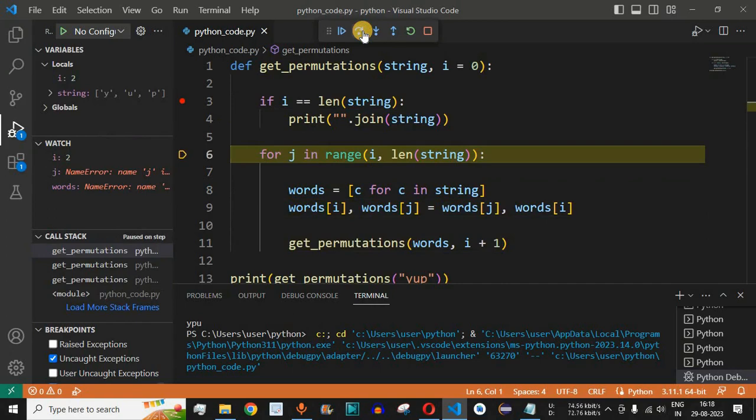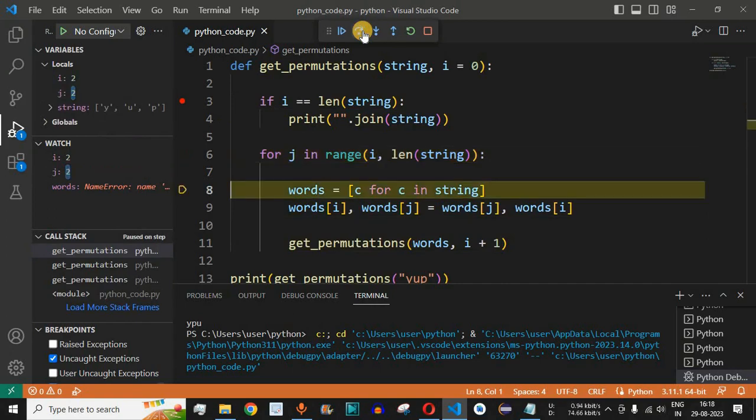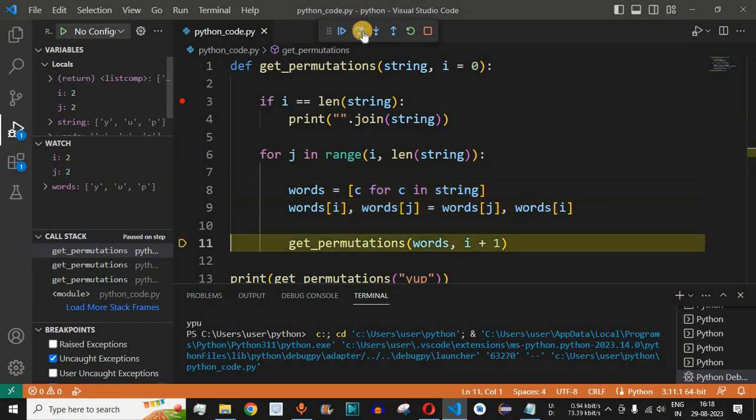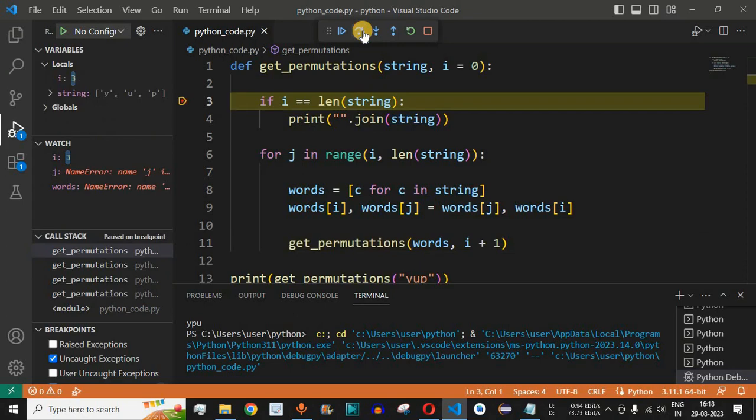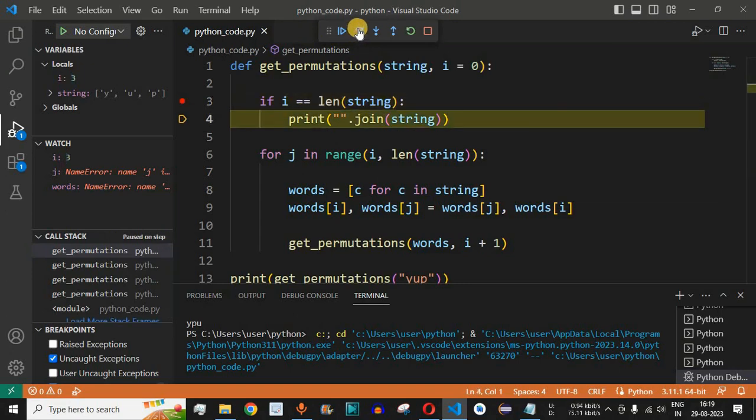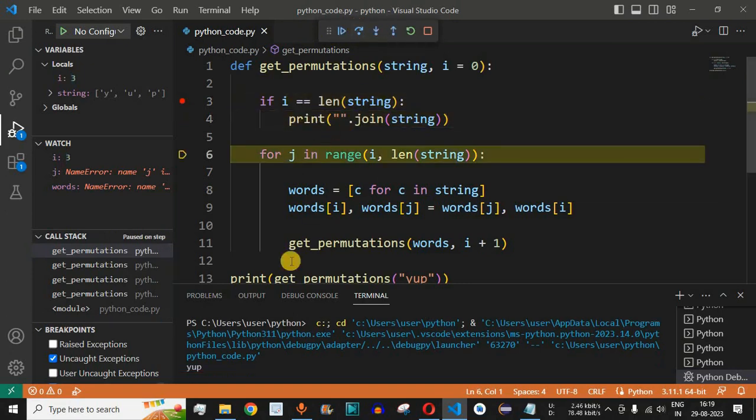This is the 3rd time that the call is being made to get_permutations. Now i and j values are 2 over here, and we are again getting YUP as the words, and then the last time that get_permutations is being called. Why is it the last time? Because i's value is 3 right now, and the length of the string is also 3. Since they are equal, the print statement will get executed this time. When we press over here once again, as you can see we have got YUP as the words, since that is the status of the words right now.